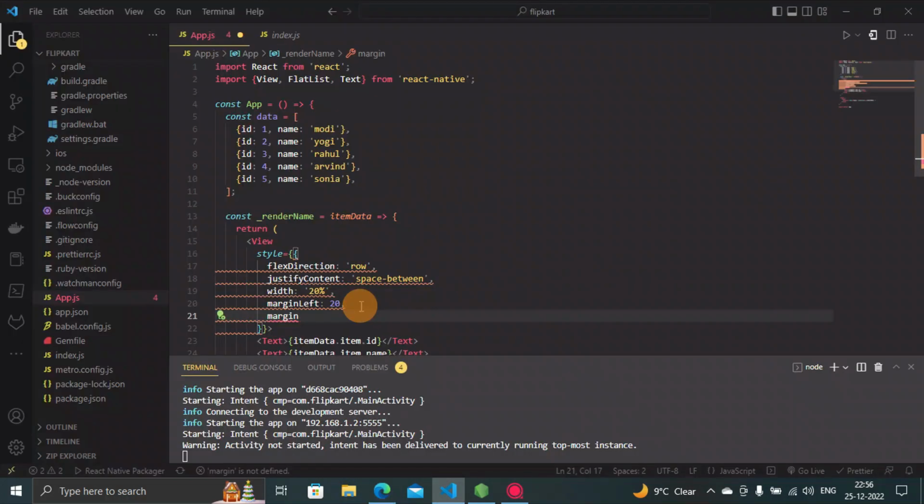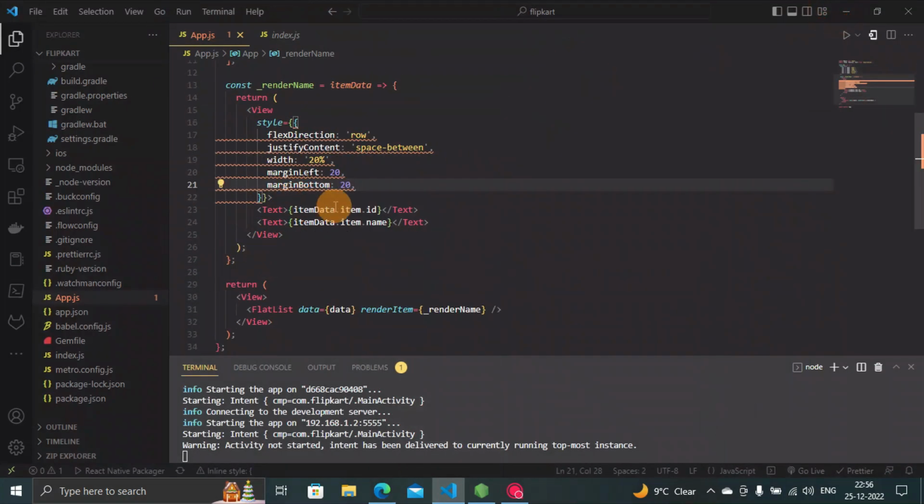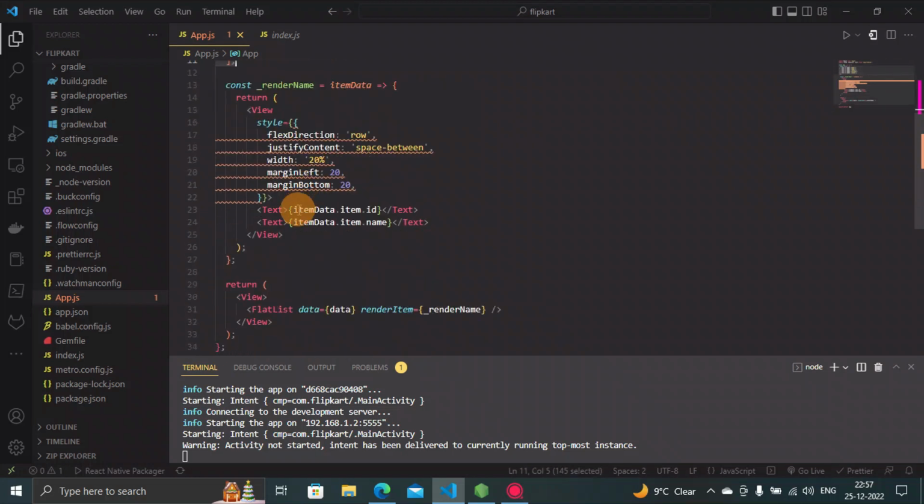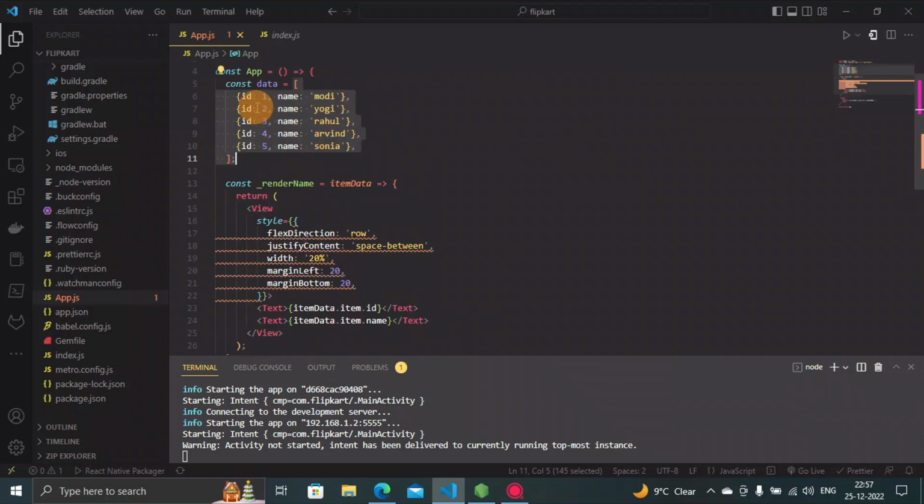Now look at the data. We can give the margin below every line. Margin bottom 20. Yeah. So we give styling according to our requirement. These are the properties of the flat list. It has the use that we can show data which should be in the format of an array. It will render our items one by one.